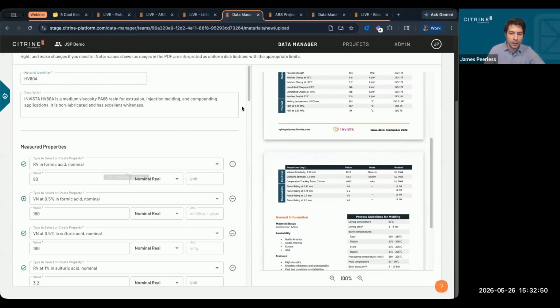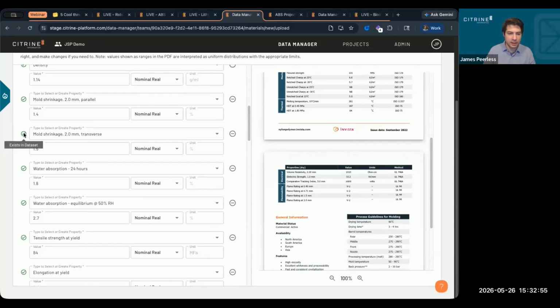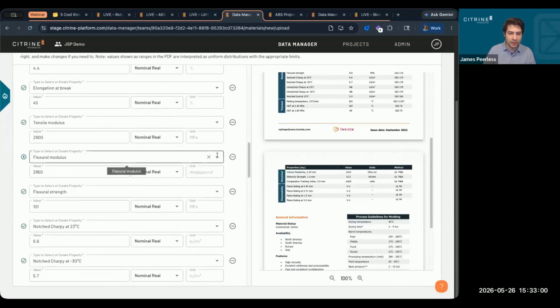Okay, I'm going to look through this. Okay, it looks like we have all these check marks, which means that this property already exists in the data set and will get mapped. We have some new ones here.